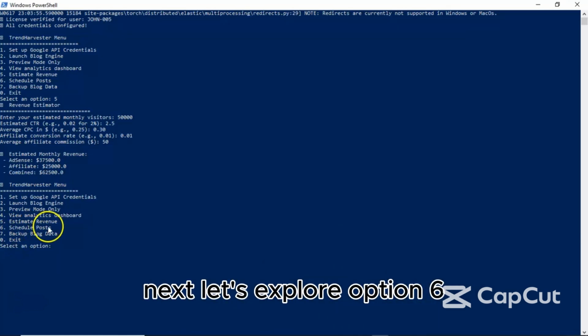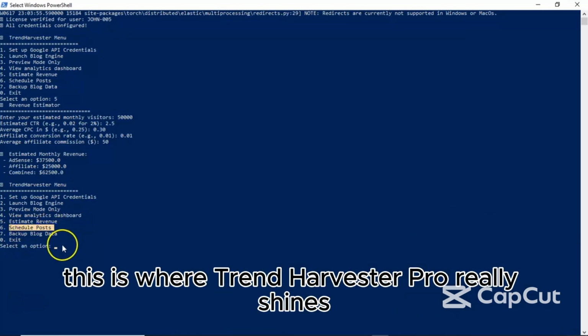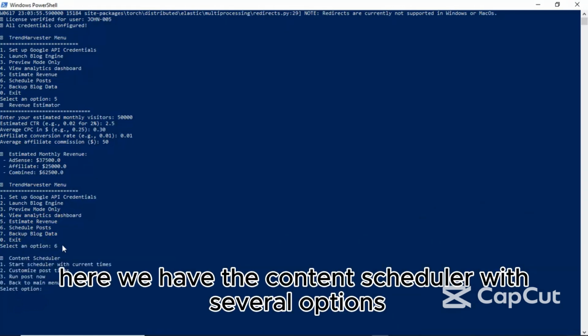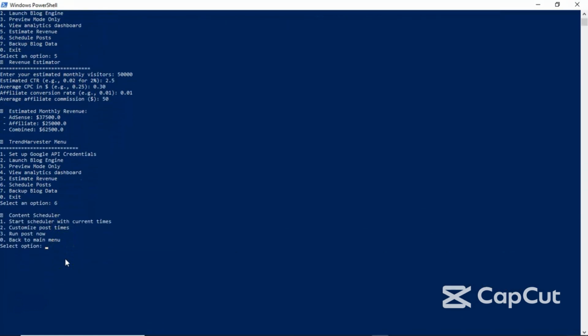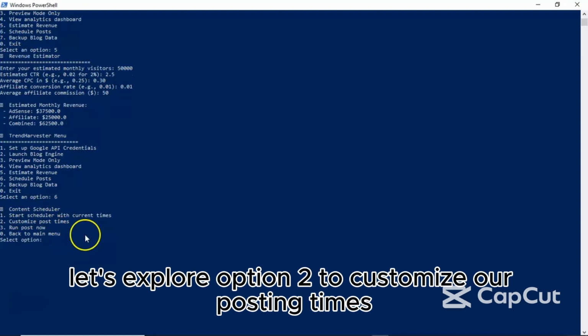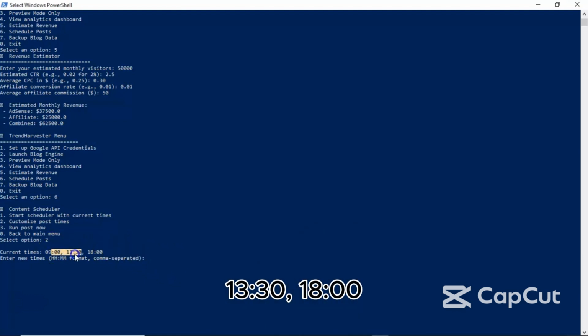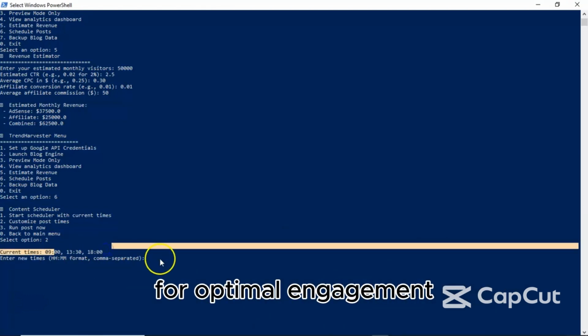Next, let's explore Option 6, Schedule Posts. This is where TrendHarvester Pro really shines for hands-off automation. Here we have the content scheduler with several options. Let's explore Option 2 to customize our posting times. I can see it shows the current default times, 9 o'clock, 13:30, 18 o'clock. These are spread throughout the day for optimal engagement.